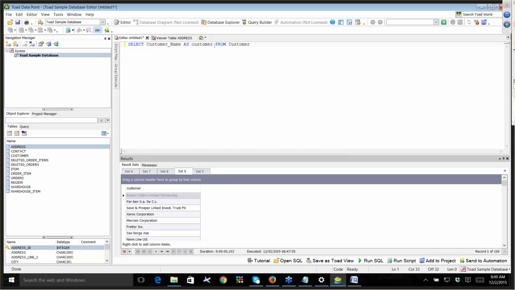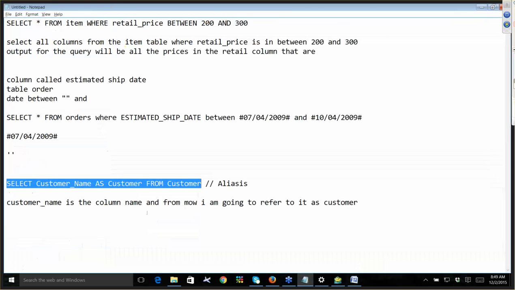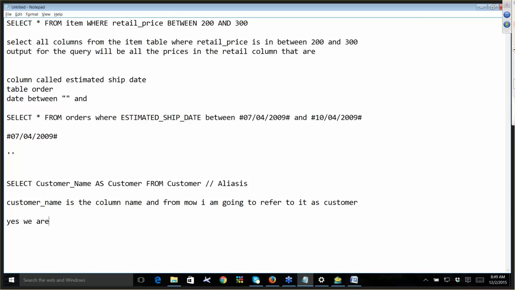Are we learning database testing? Yes, we are learning how to connect to the database and query the database. And that is called as database testing.